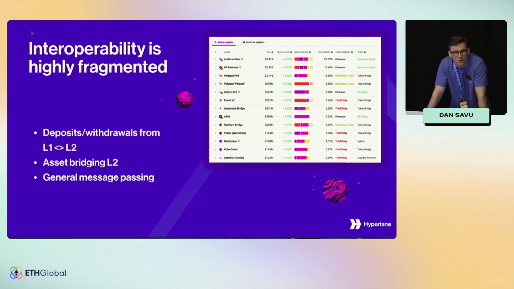But with that, interoperability today is highly fragmented. Say if you're building a rollup, as a developer with your dApp, you have to support several interfaces like deposits and withdrawals from L1 and to L2. Asset bridging, like you have to integrate another provider, most likely, to bridge tokens to other L2s. And that doesn't even touch on general message passing. Like if you have a dApp that lives on several chains and you have a cross-chain DAO and you want to propagate the DAO decisions from one chain to all of your deployments, that falls under general message passing.